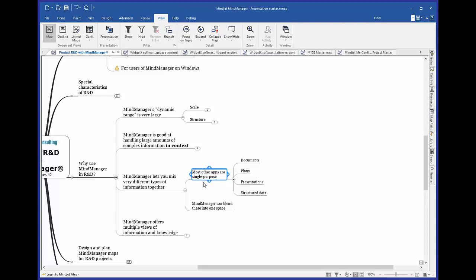But it does mean that if you're working with a large matrix of different types of information, you may end up with the same information in more than one map by doing that. And it's a real strength of MindManager, and one of the things that differentiates it from other applications, in that you can mix these different types of information in the same document. You're not restricted to just making a plan.